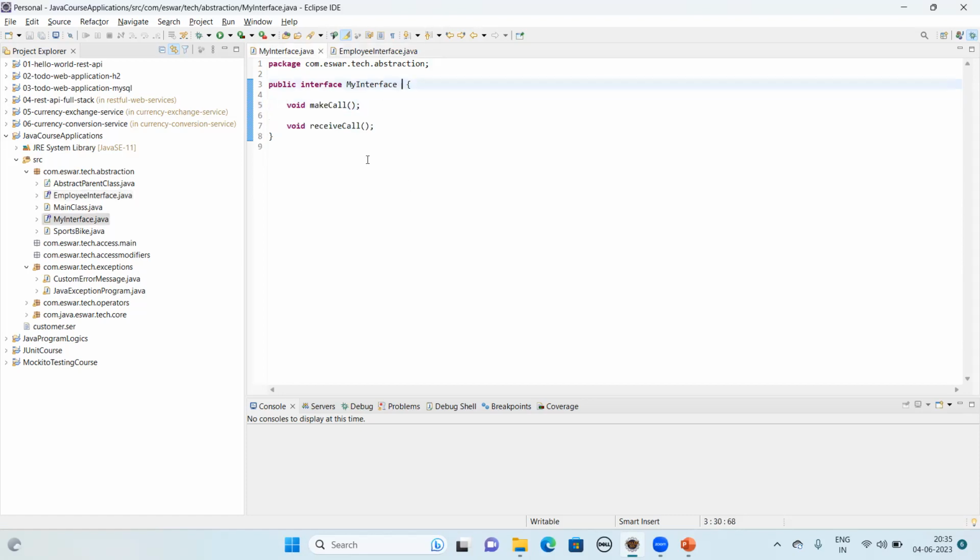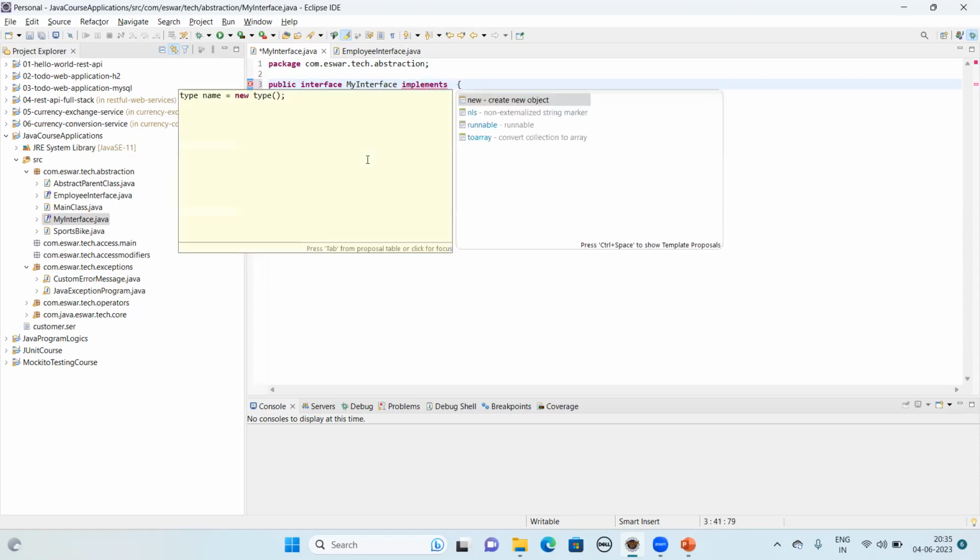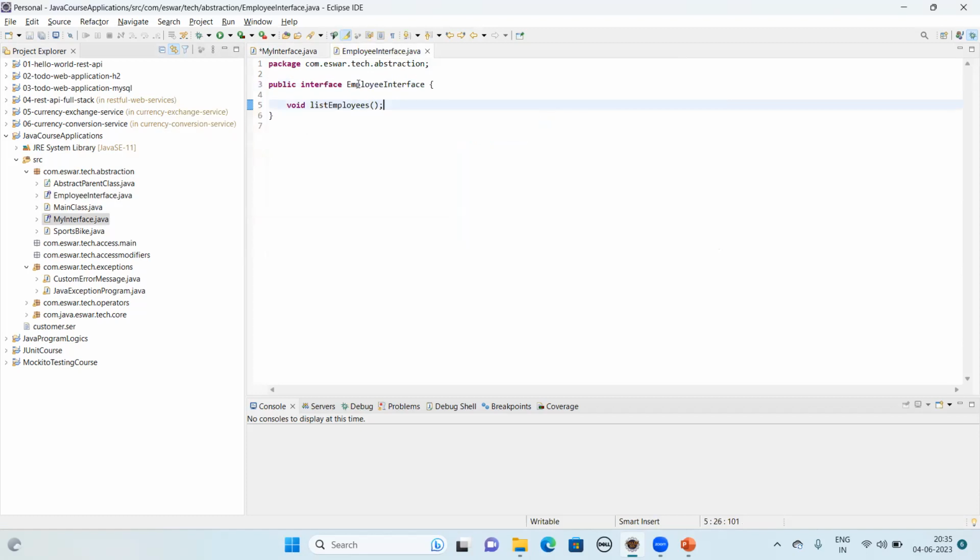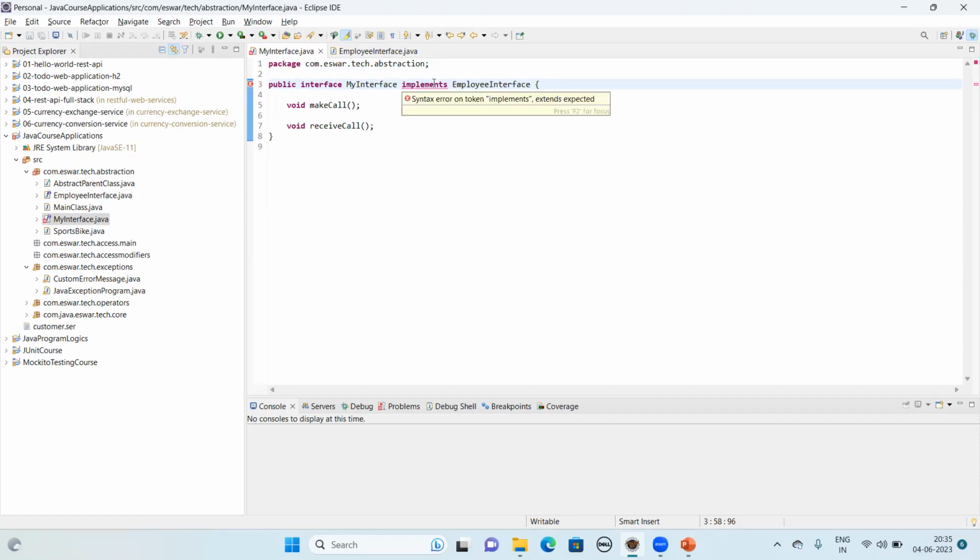So what we said is that an interface cannot implement an interface. Now try to implement this. See, even the option is not coming. You don't have any option. If you forcefully write implements, you see the error: implements is not at all applicable. It is a syntax error. It is expecting extends only. This means an interface can extend an interface but cannot implement an interface. You can see now extends. You can extend this EmployeeInterface.